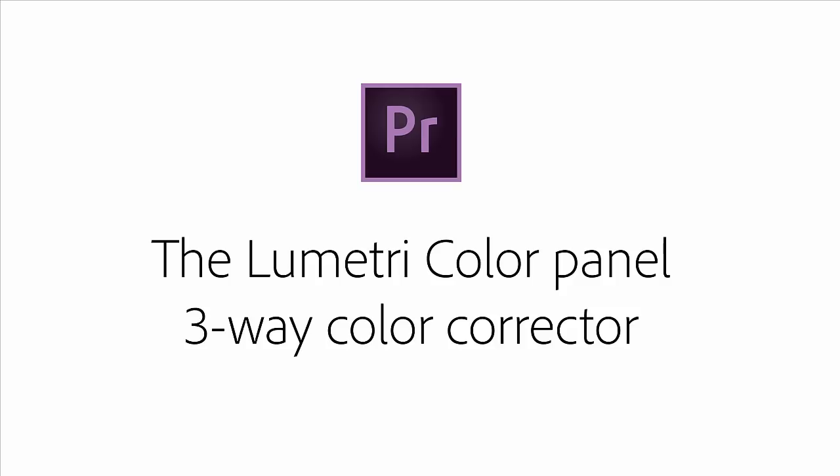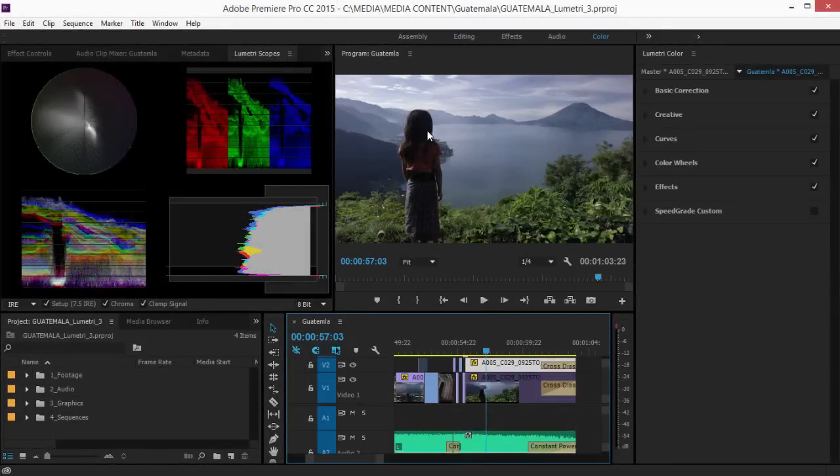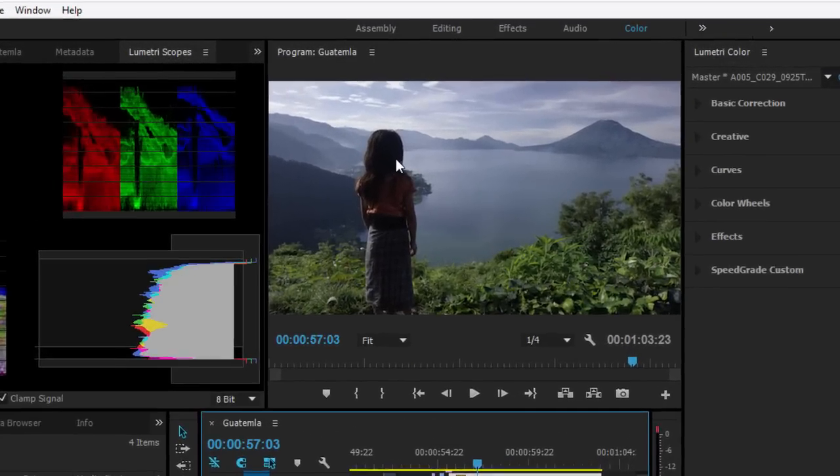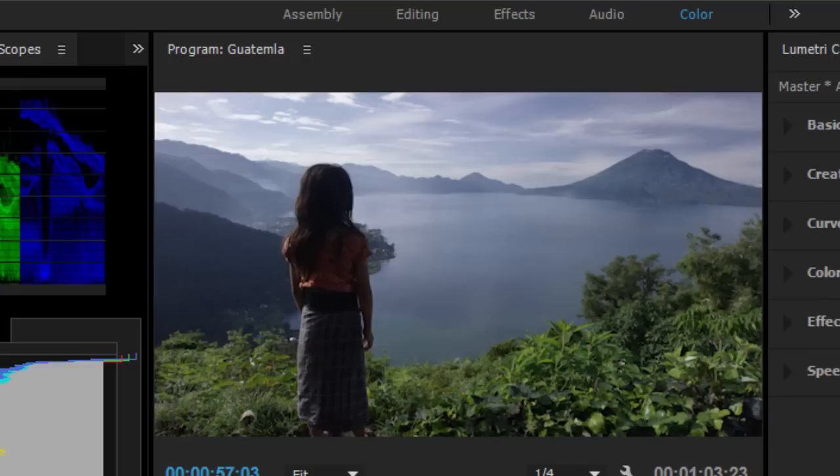The next release of Adobe Premiere Pro CC introduces the Lumetri color panel that includes a new three-way color corrector, so you can make creative changes to the shadows, midtones, and highlights of your video. Here, I have a clip selected and I'm in the color workspace.